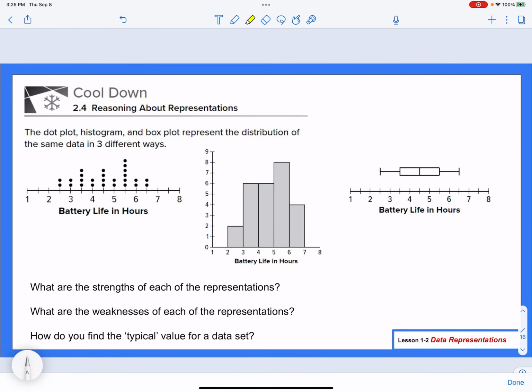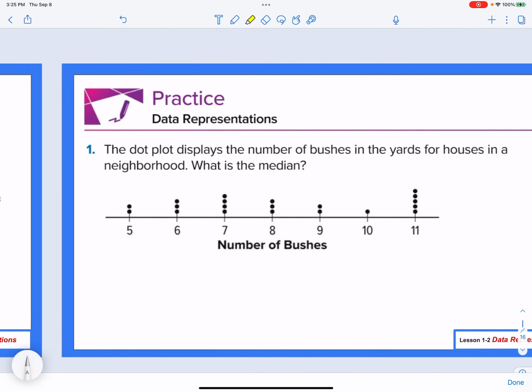Okay, so if you're in class today, you might be doing a cool down. So again, if your teacher's doing this with you, they'll probably pause right here and do the cool down and really answer some basic questions about the differences between the dot plot, the histogram, and the box plot here. And so here's our dot plot, our histogram, and our box plot with the same data. So really answering the questions: what are the strengths of each representation? What are the weaknesses? And how do you find what we would call the typical value for a data set? Okay, moving on to your homework for the day.